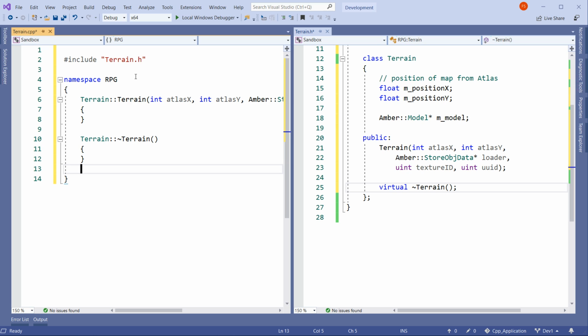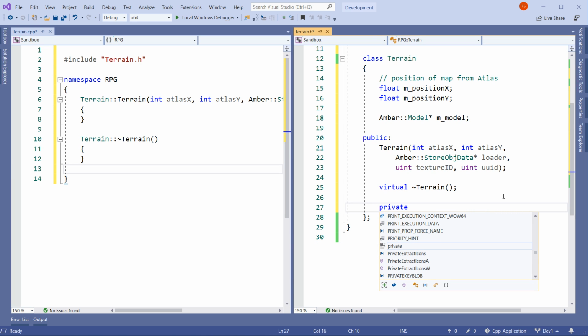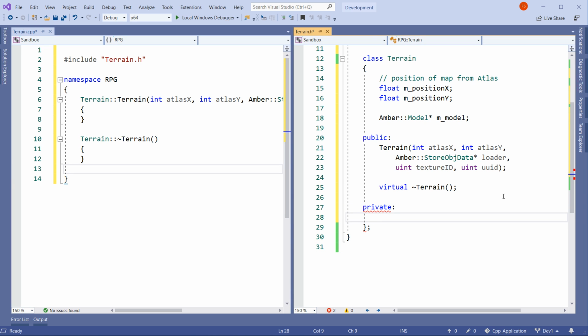This can construct and destruct, and what we'll do in private is what the function really is all about. So I may as well make that bit private. And that will be Amber model star.